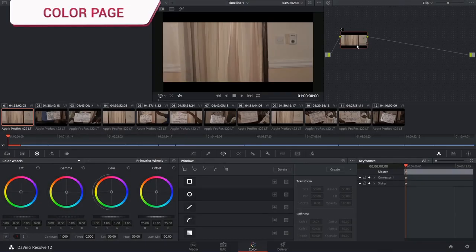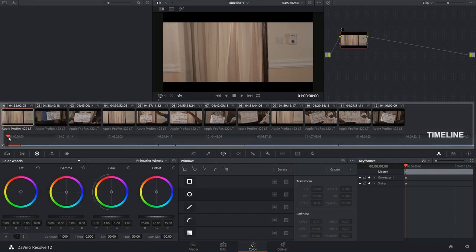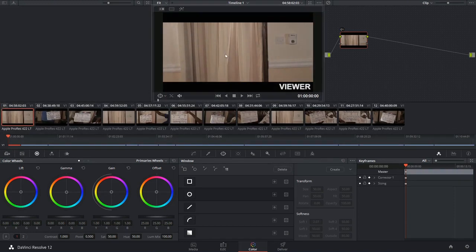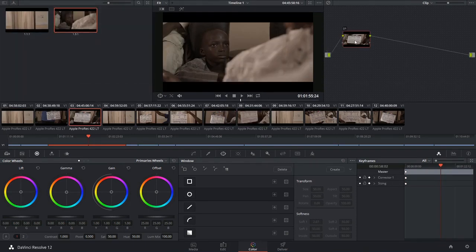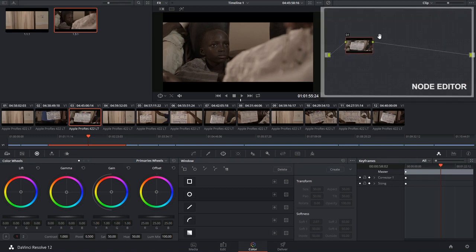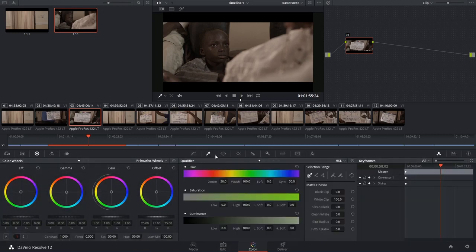The color page is arguably what most of you are interested in. This is the page that will enable you to color grade and composite your clips. There's several timeline navigations in the middle of the page, a viewer on top that shows you your final output. On the left-hand side, you've got a gallery that will store all of your stills or grades. On the right-hand side, you've got your node editor, which will allow you to composite your grades in a much more sophisticated way. And at the bottom is a wide variety of color grading tools.